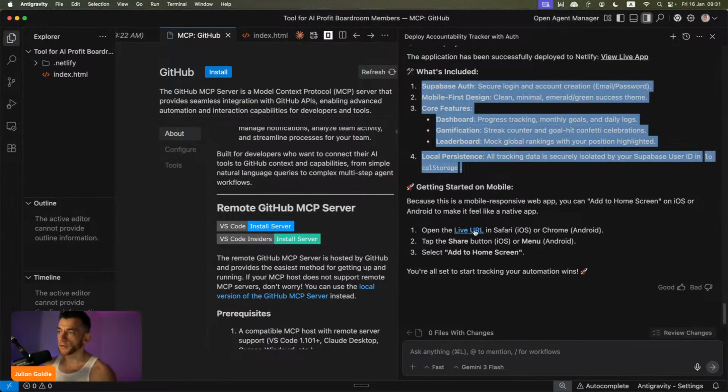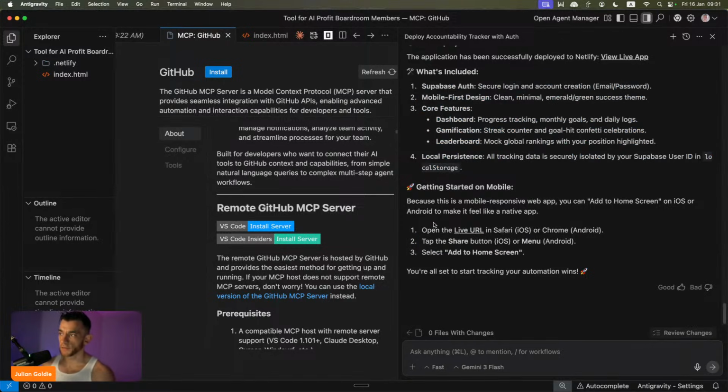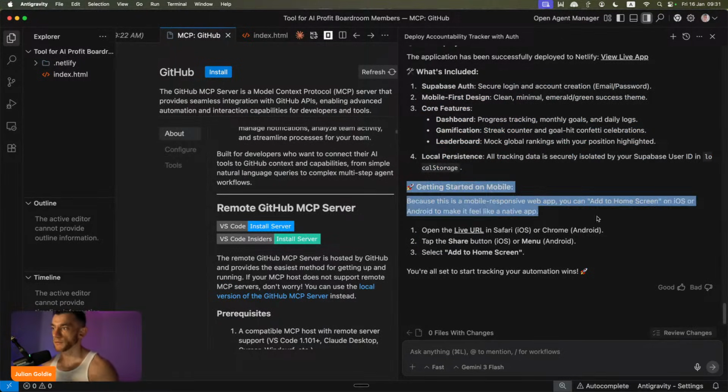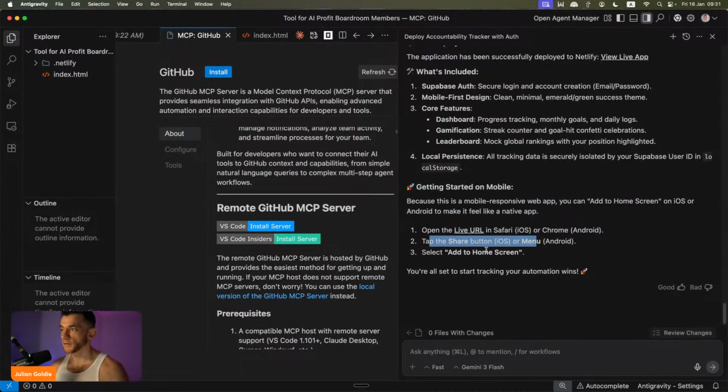Now, you could open this inside mobile as well. And if you wanted to test this as a mobile responsive app, you would just add it to the home screen, right? This live URL. So you open it on your phone, tap the share button, and then add that to home screen. And that will actually create like a mobile app on your home screen as well, right?